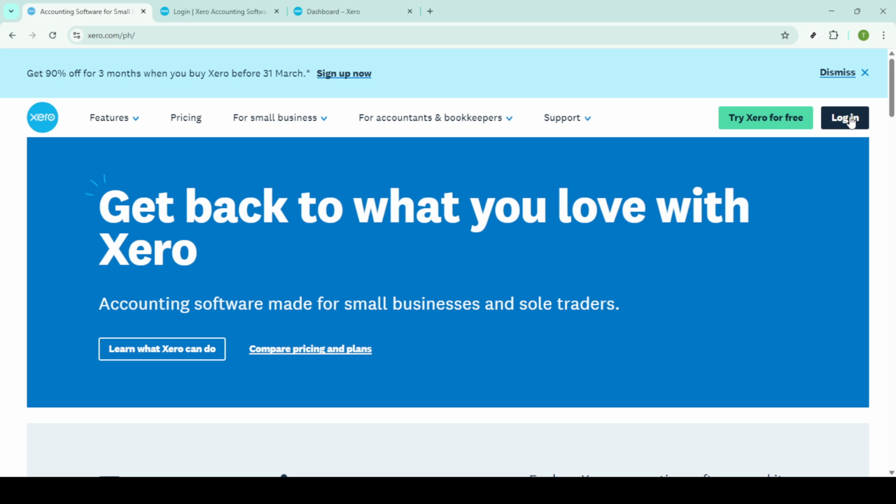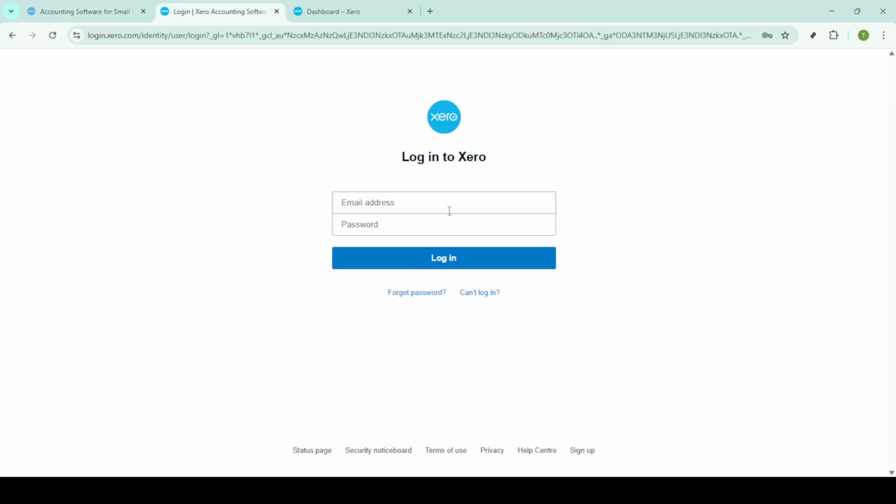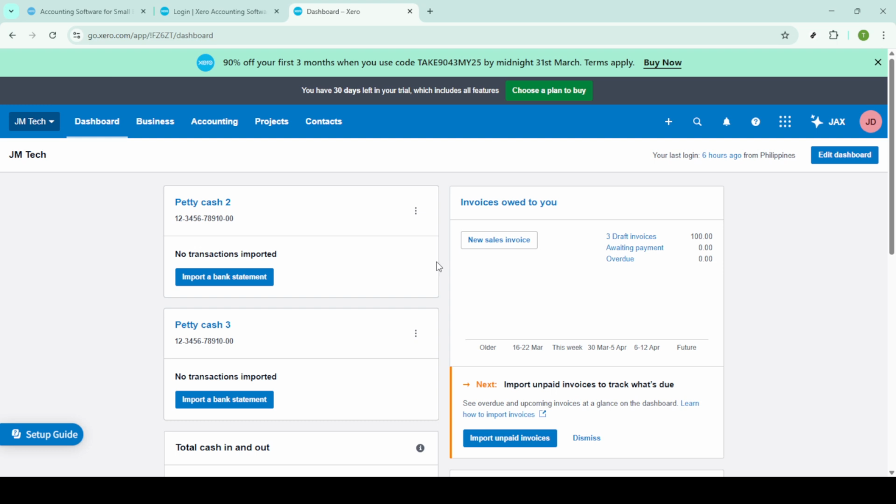To start, the very first thing you need to do is log into your Xero account. Head over to the Xero accounting software login page, which you can find using your favorite web browser. Once there, look for the login button. Typically it's located prominently on the page, and you'll need to click on it to proceed.